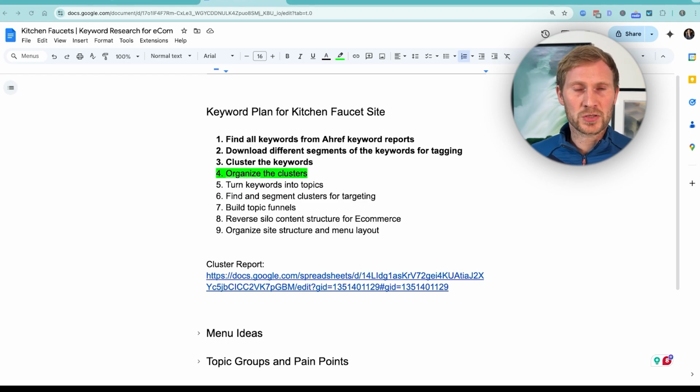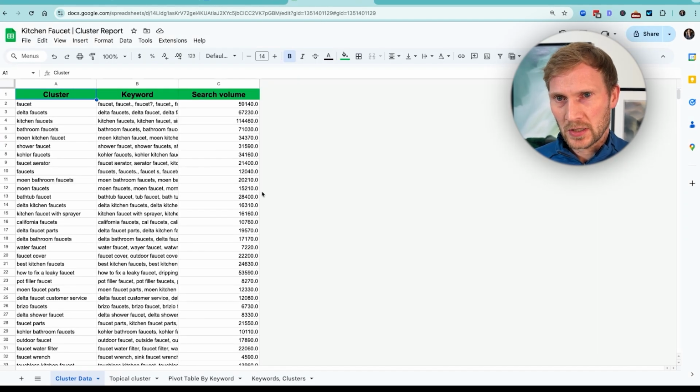We have bathroom faucets, we have kitchen faucets, and we want to go and organize the clusters so we can create our funnels, we can find keywords to target, we can organize our internal links. So let's get into it. So this is the report, how it looks when Keyword Insights sends it to you.